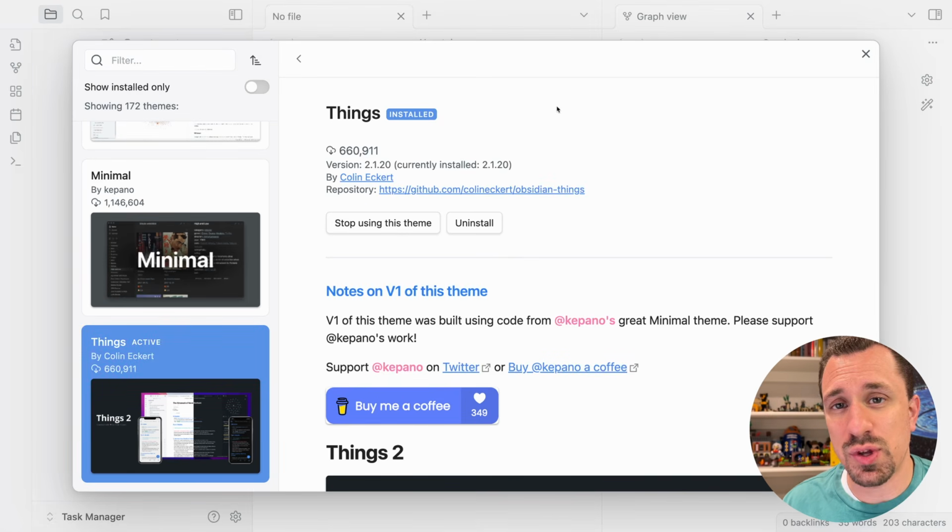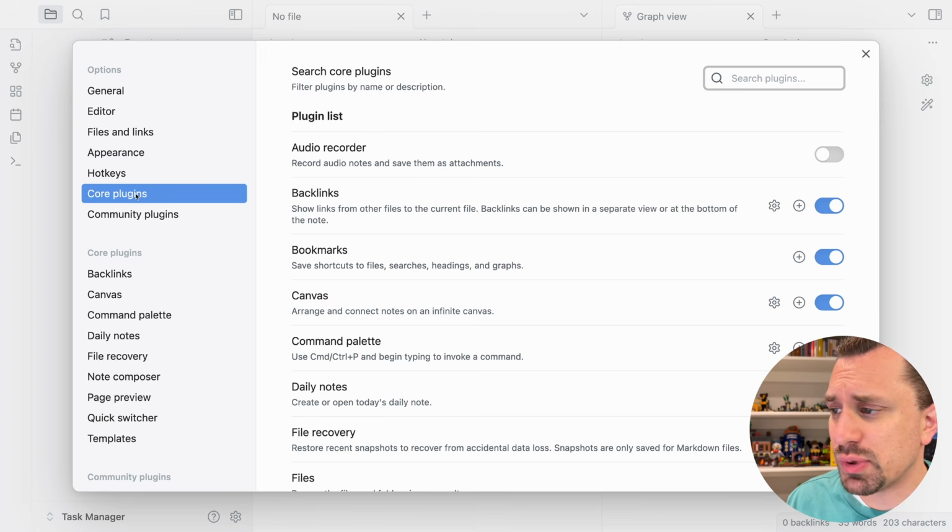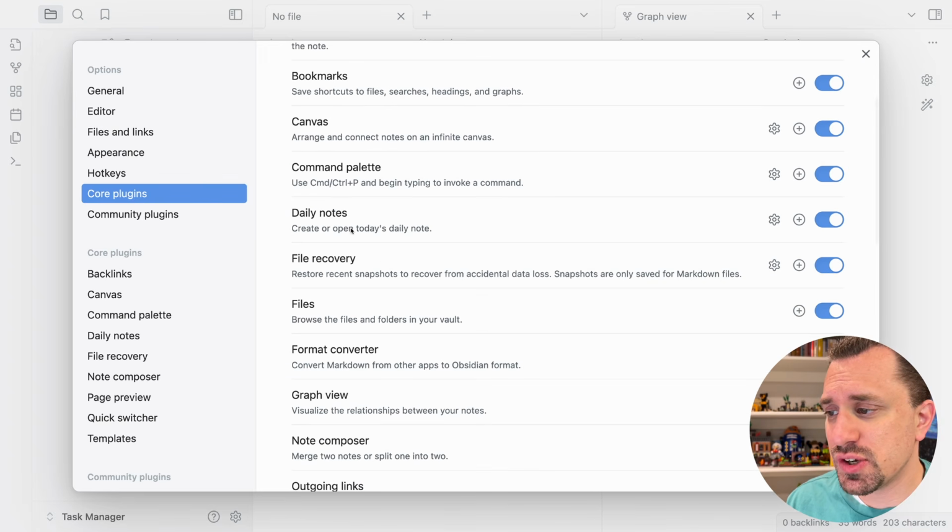So now we have those special types of checkboxes that we created custom statuses for. And now we're going to go over to Core Plugins, and we're going to make sure that the Daily Notes plugin is turned on. It is. We're going to be using that as the place where we enter in new tasks. We'll also have a log of completed tasks for each of those days. So let's go ahead and start getting this all set up.